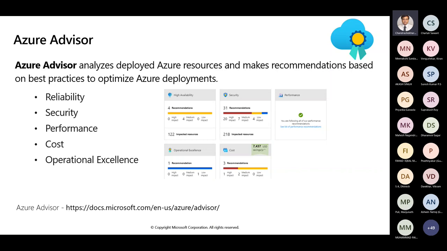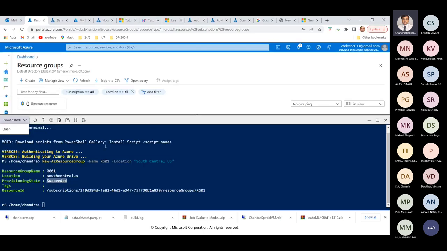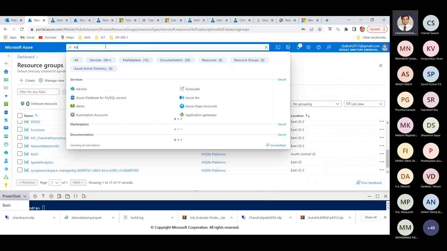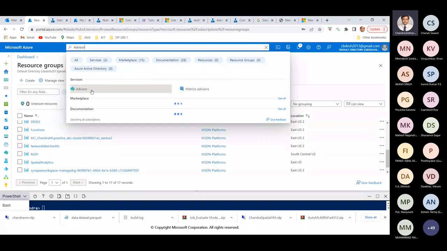Azure Advisor analyzes deployed Azure resources and makes recommendations based on best practices to optimize Azure deployments. So from here I can search for Azure Advisor. Okay, here, Advisor, here it is.